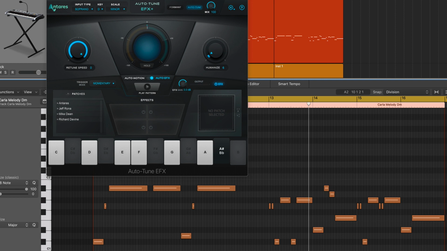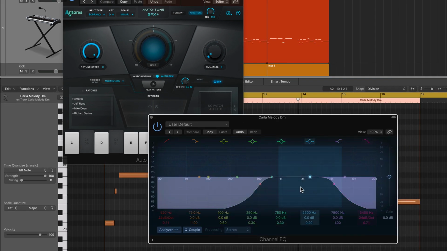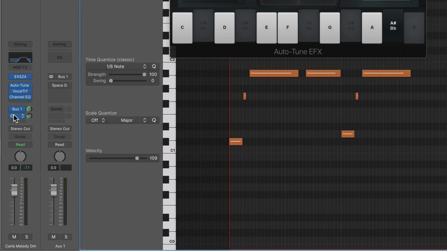Lastly, I've got the channel EQ up here, and I've more or less bandpassed the signal. I've cut almost all of the lows and a lot of the highs to give it sort of a filtered effect. I also have two sends here. Bus 1 is going over to an aux track with some pretty heavy reverb, and then bus 2 is going over to an aux track with the stereo delay plugin.